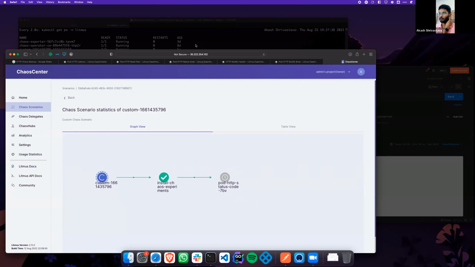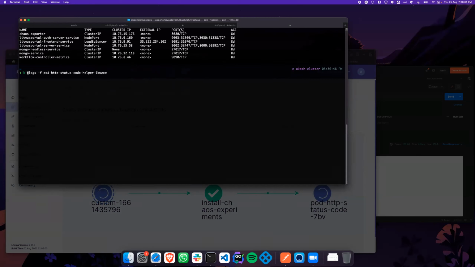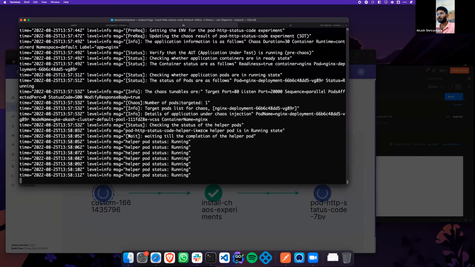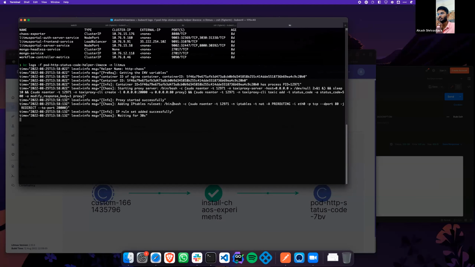So we'll just see the experiment pod has started running. So I will take out the logs for the experiment pod. Now we have the helper pod starting as well. The helper pod has started running, and here you can see what it does: it started a server, and then it added the IP table rule set to forward the request.